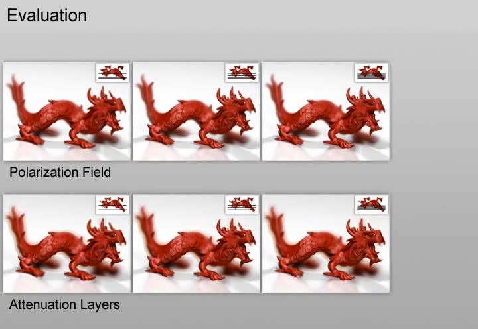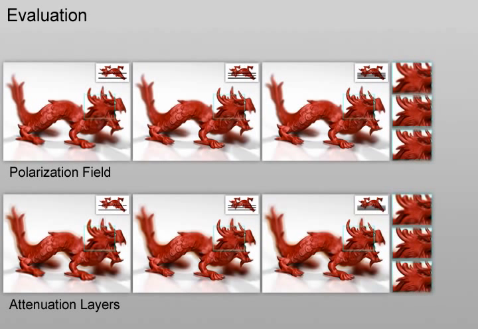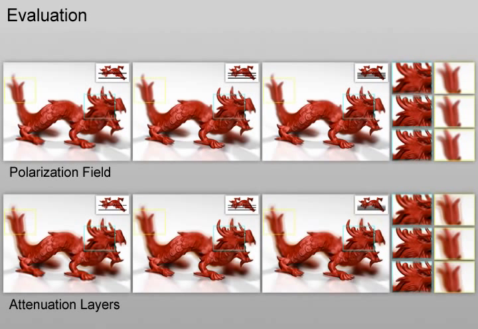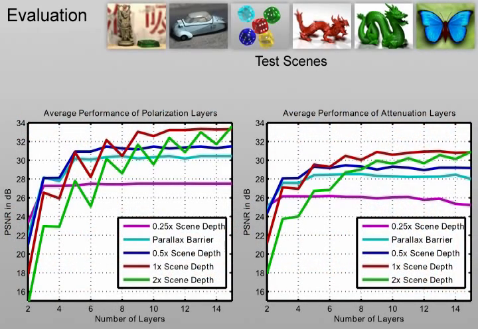In our paper, we analyze the display performance for a varying number of layers and compare it to attenuation-based multi-layer designs. In both cases, the sharpness of objects within the display enclosure is increased for a larger number of layers. Polarization fields exhibit fewer artifacts for objects outside the display than attenuation layers. We observe this effect in qualitative and quantitative experiments.